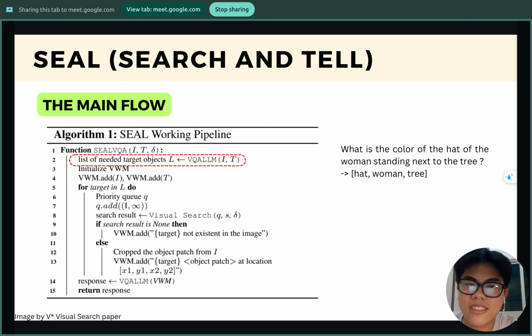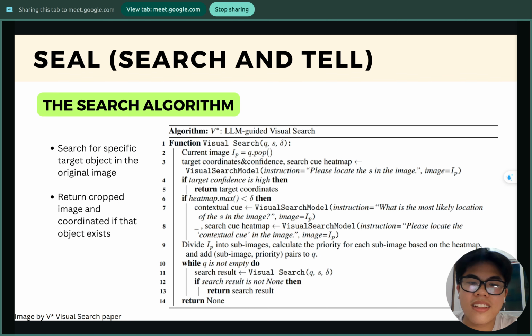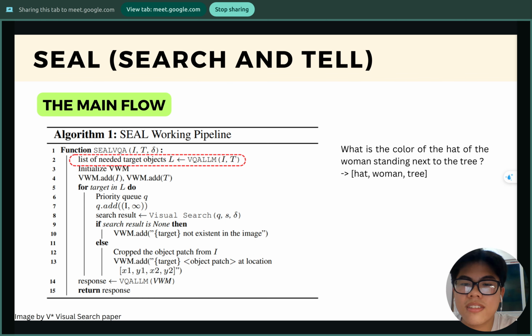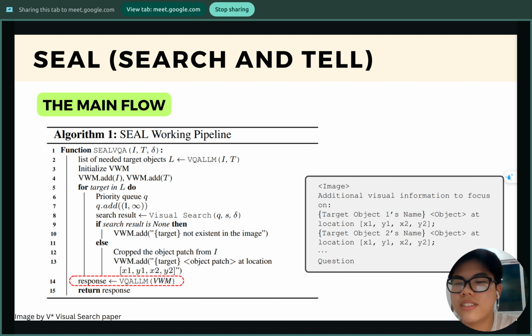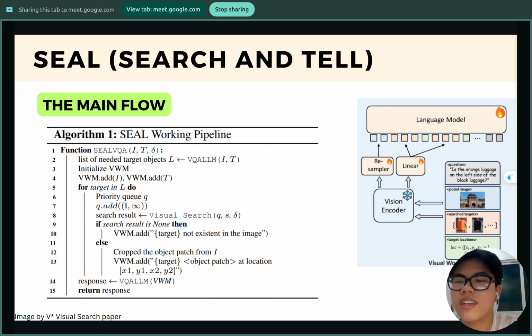The whole thing here is just for searching for the target object in the original image, and once we know that the object is in the original image, that will be the input for the VQA LLM. That's a normal VQA LLM, but it's fine-tuned.